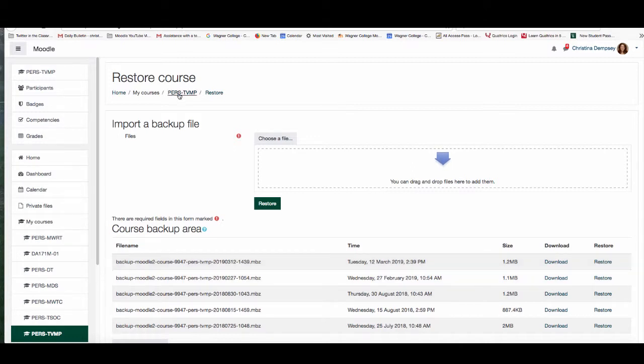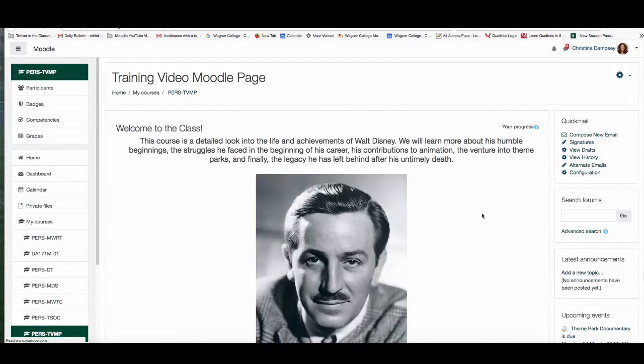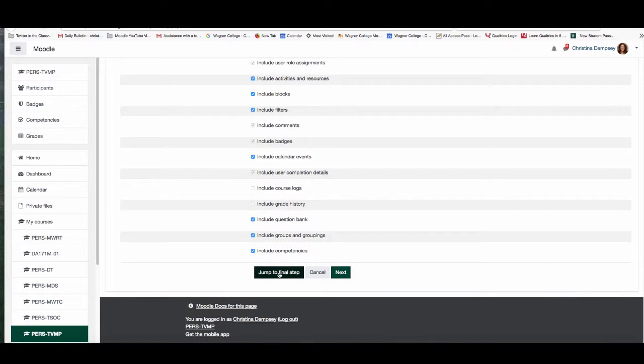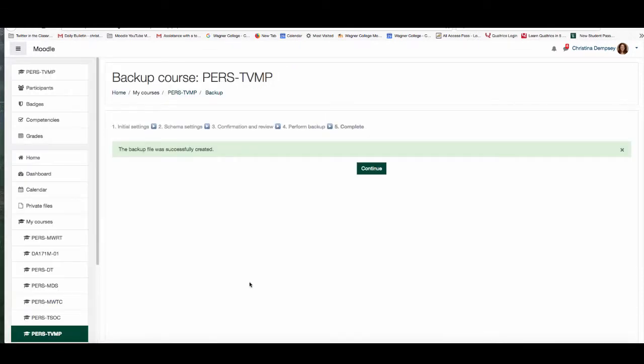So now I want to do a partial backup. So I'm going to go back to my main page here, click on the gear again and press backup. And for this, I want to uncheck include enrolled users. So that removes anything that the student has contributed to the course. Then I want to scroll down and click jump to final step. And what that'll do is now create that backup file for me too.